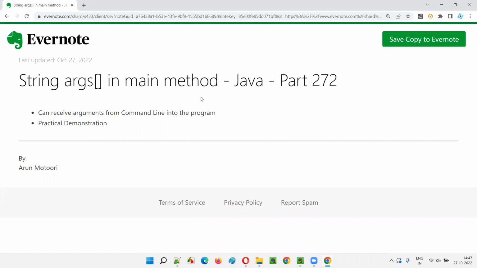So let's get started. Why do we have to mention String[] args in the main method? What is the reason? The purpose is to receive arguments from the command line into the Java program. With the help of String[] args, we can receive the arguments from the command line into the Java program.